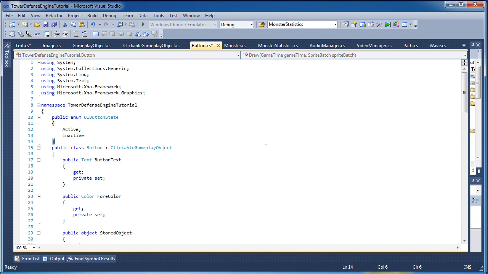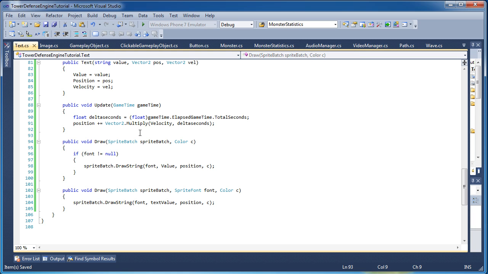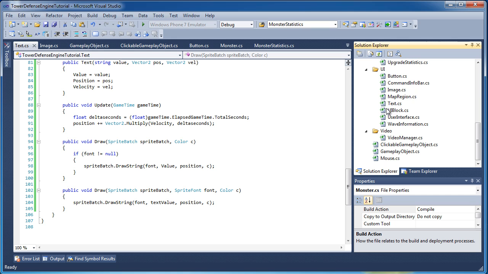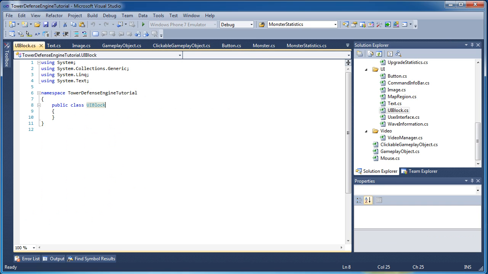Alright, so we're getting pretty close to finishing up the user interface sections. So next up, I think we're onto the UI blocks now, aren't we? Wave information, user information, map region, command info bar, and UI block. So let's go ahead and start the UI block for the next tutorial. I hope to see you next time. Thanks.